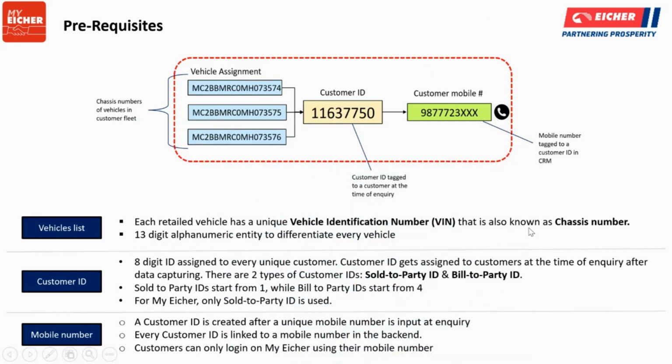The customer ID. The customer ID is an 8-digit ID that is assigned to every unique customer. It gets assigned at the time of inquiry after data capturing. There are two types of customer IDs, sold to party ID and bill to party ID. Sold to party IDs are assigned to individual customers or organizations, while bill to party IDs are generally used when people or organizations buy in a group. Sold to party IDs start from 1, while bill to party IDs tend to start from 4. For My Eicher, only sold to party IDs are valid.